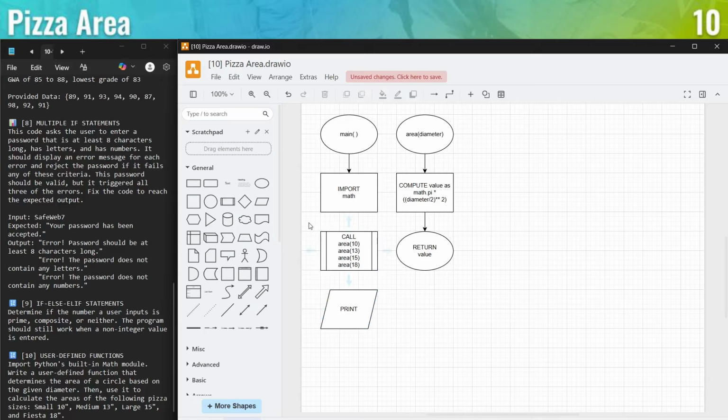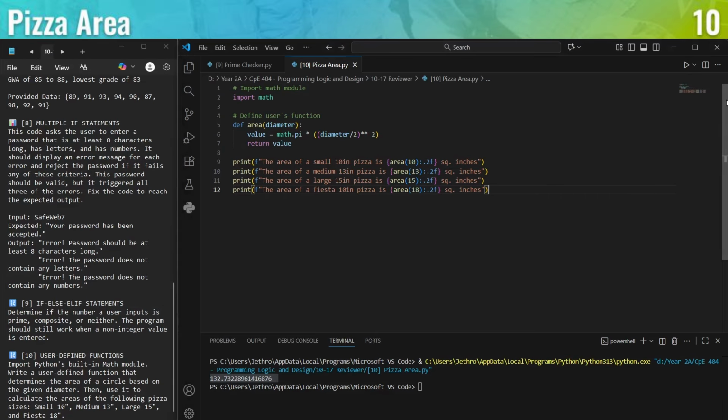So it's up to you how many boxes you're going to use for this. Sometimes you can use shortcuts like this. You can put them all in one box. But if you're expected to have individual boxes, then do so. This is the gist of number 10. You need to separate main and the area diameter. So that's all for today.